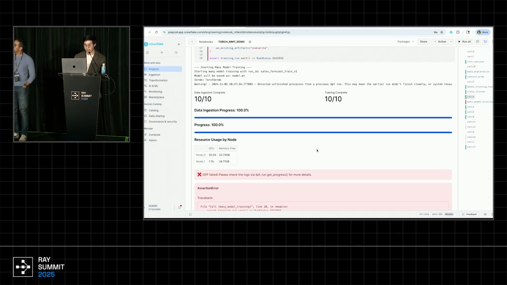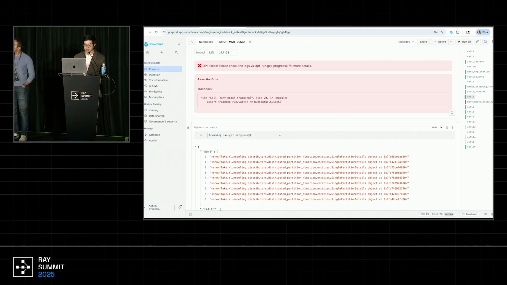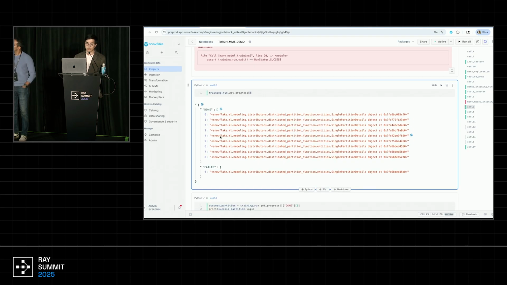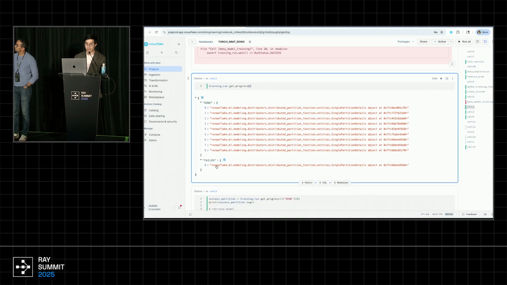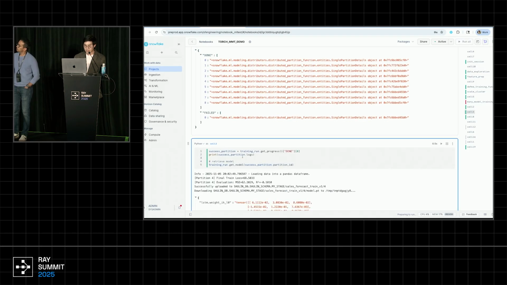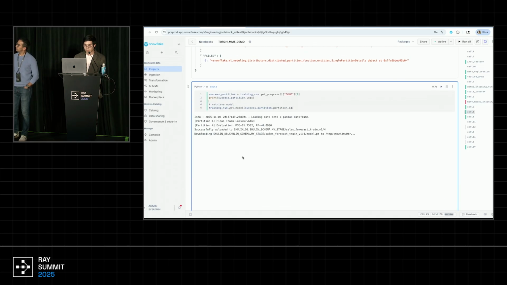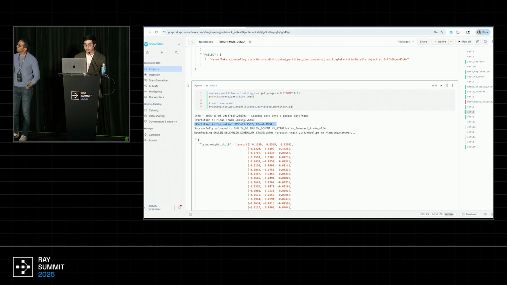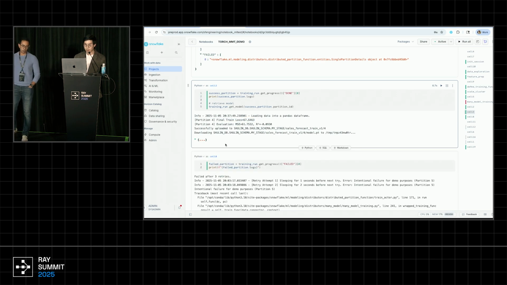So it failed, and this is kind of as expected. If we call get progress, you'll see out of 10 model runs, 1 failed and 9 succeeded. For the successful ones, you can see we print out the training loss as expected. That's what we do in our training function. And I also show you how you can easily get a model. And let's move on to the failed one.